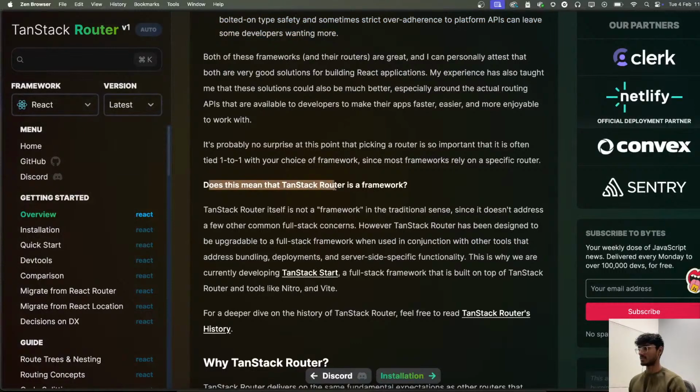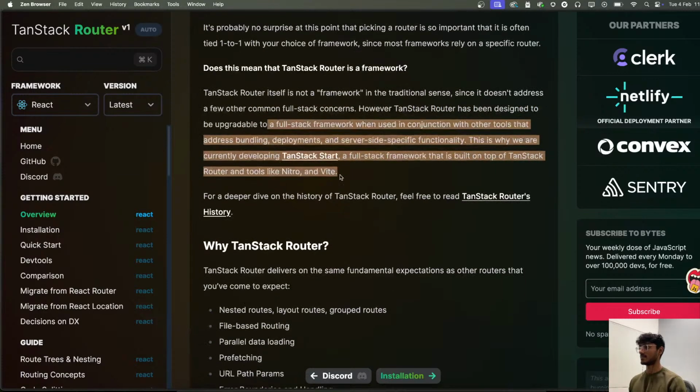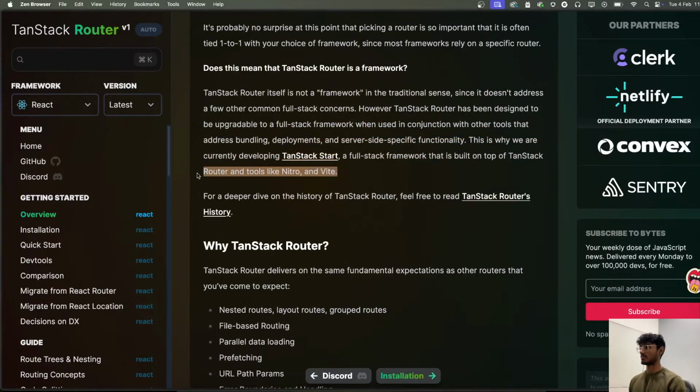Does that mean TanStack router is a framework? No, it's not a framework. It's just a solution to do routing in your React apps. And we are also going to support tools like Nitro and Vite.